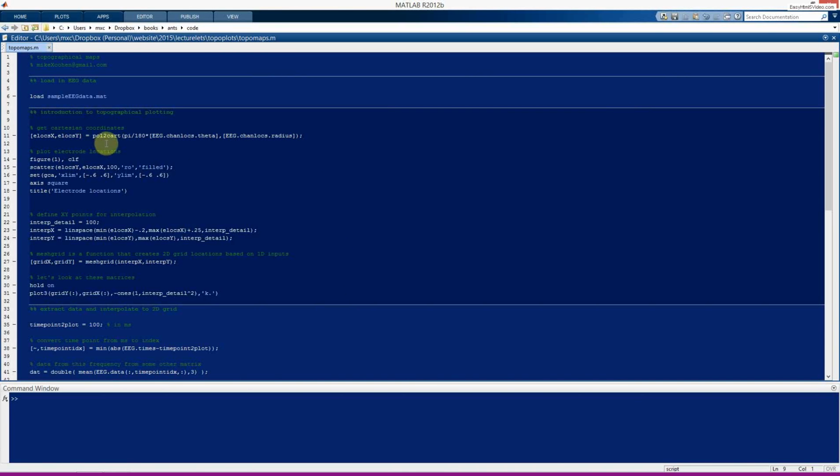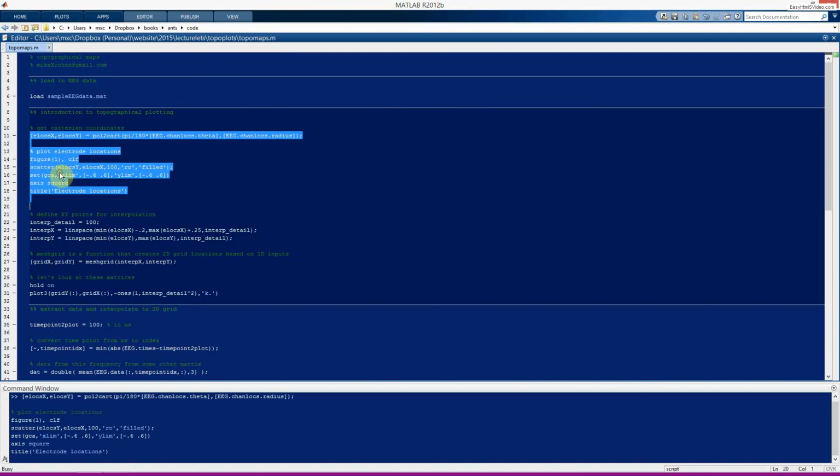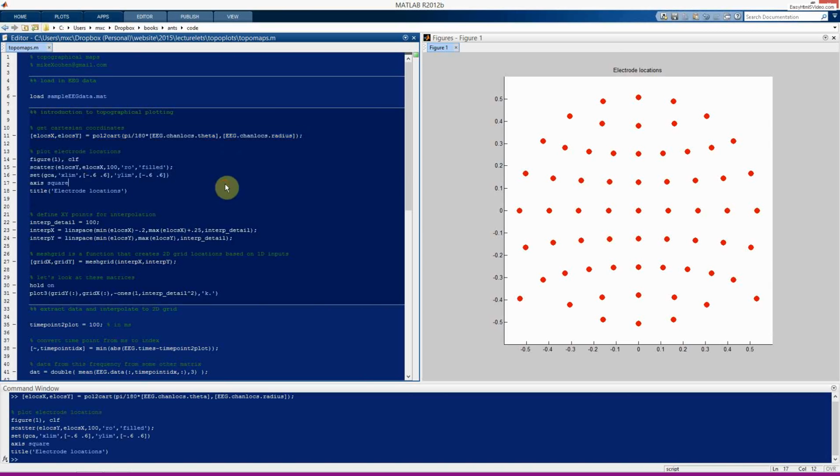The first step that we're going to do is transform the Cartesian coordinates to polar coordinates, which is important for the next steps. Once we have that, we can plot the XY locations of the electrodes. And here I'm using a function called scatter, which is very similar to the plot function. In fact, you could produce exactly the same plot with the plot function. It's just shown here for your personal edification. So this should look familiar. This is just the layout of all the electrodes.